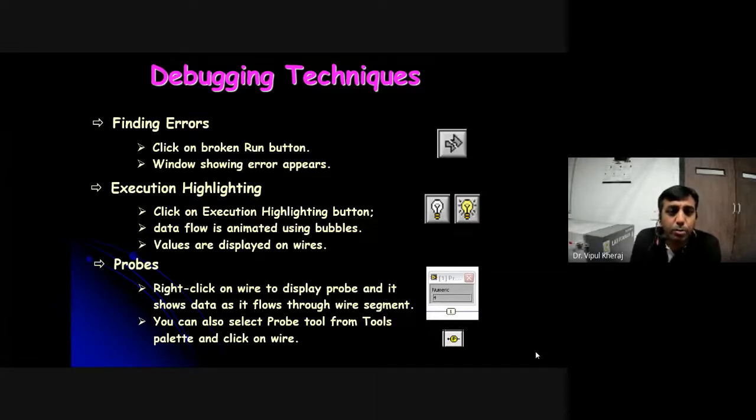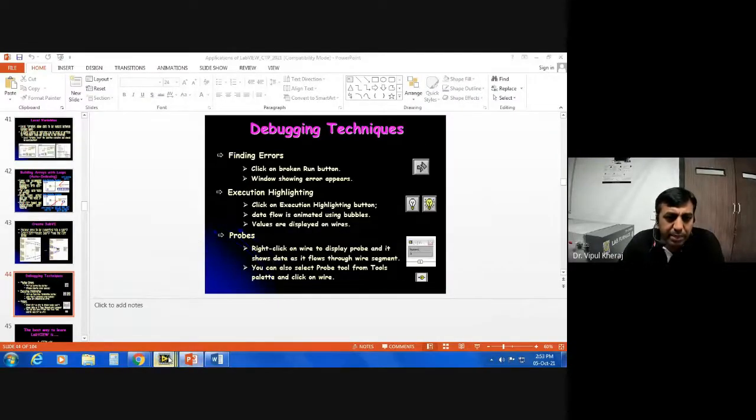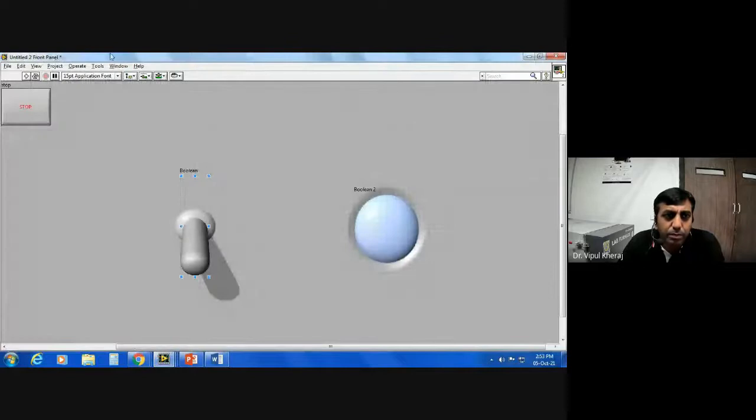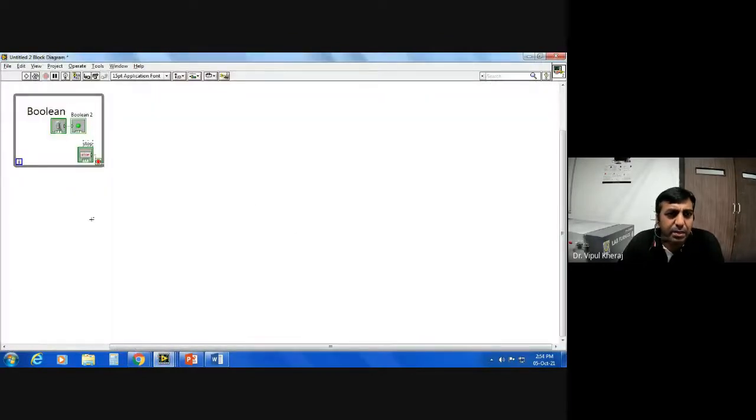Debugging is the most important part of LabVIEW. I find it much easier than other text-based languages. As I said, syntax errors are almost impossible. In case you are making a syntax error, for example, suppose I'm trying to connect a wire from here to here, then it will not connect at all because it says that these are two different data types and cannot be connected. I cannot turn on an LED using numerical data. The LED requires Boolean data to turn on and off. So this will not be allowed.